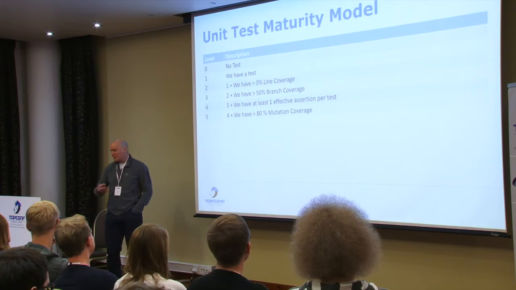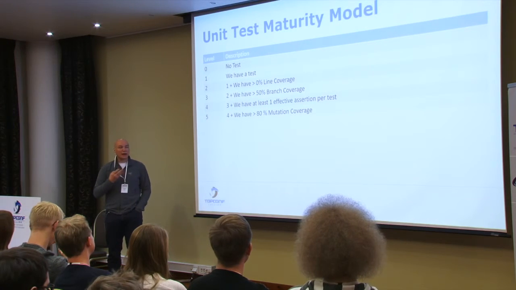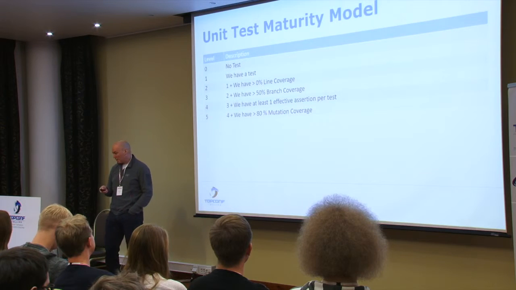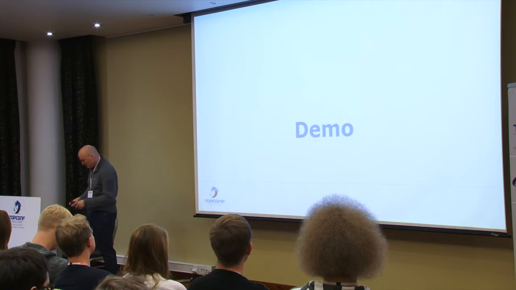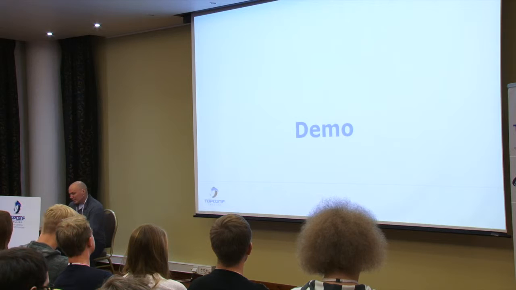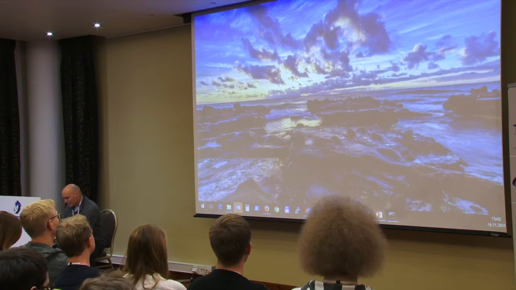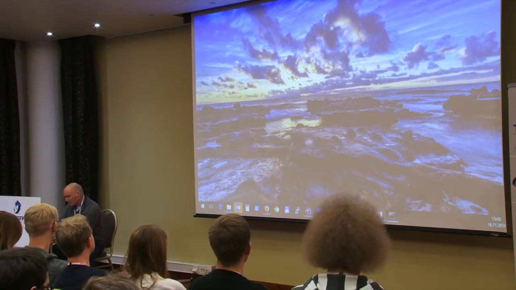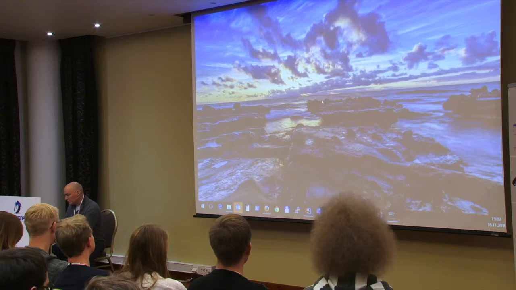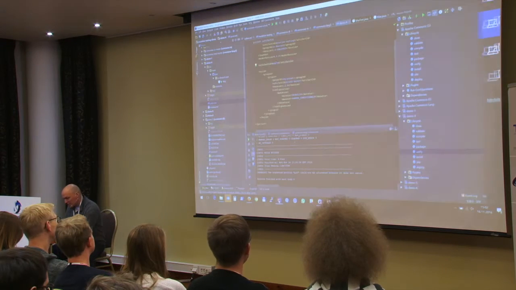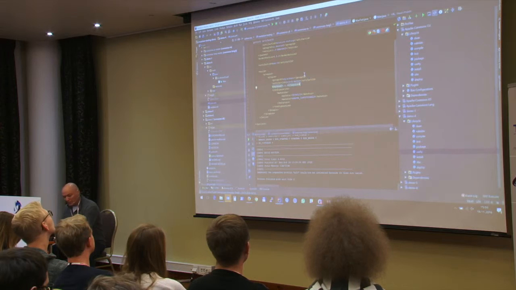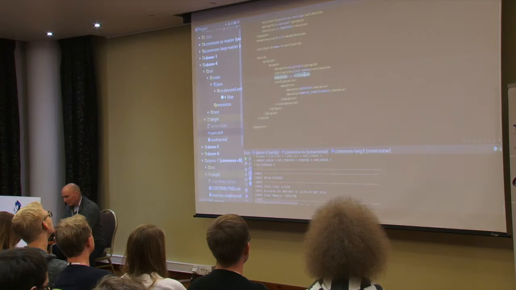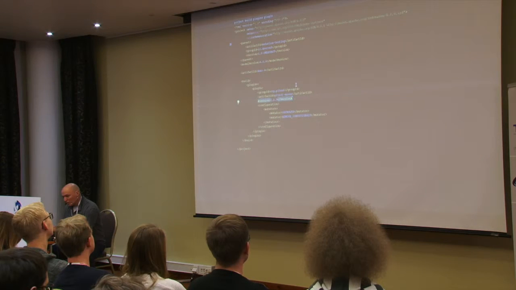And the highest level is, in my opinion, when you have a really high mutation coverage. So, time for demo. What we have here is a short demo application.